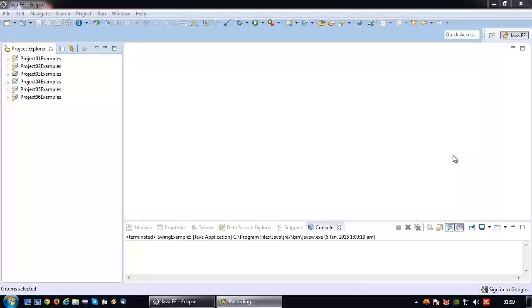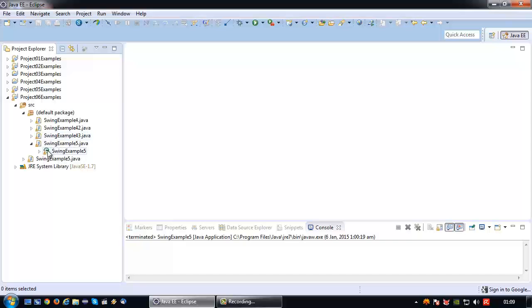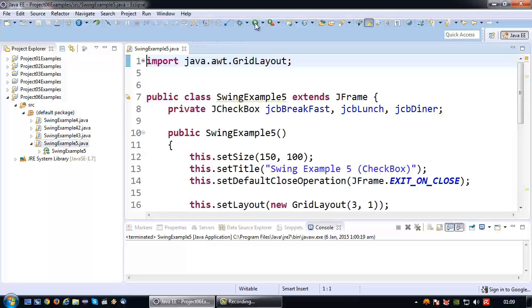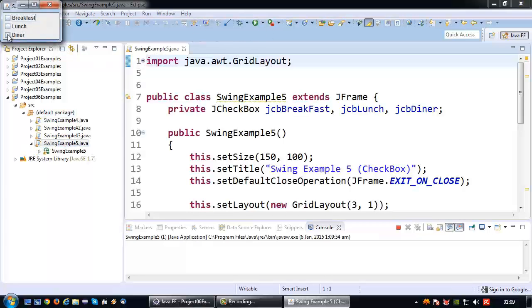Welcome again to another Java short tutorial. In this tutorial I'm going to show how you can attach an action listener to a checkbox as opposed to buttons. And again, I'm going to do that based on a previous example, string example 5, which had 3 checkboxes in it.